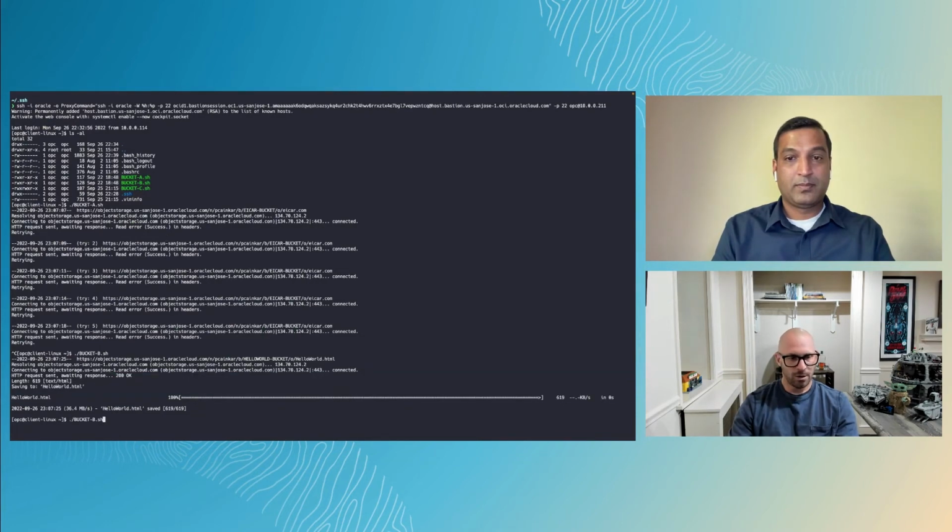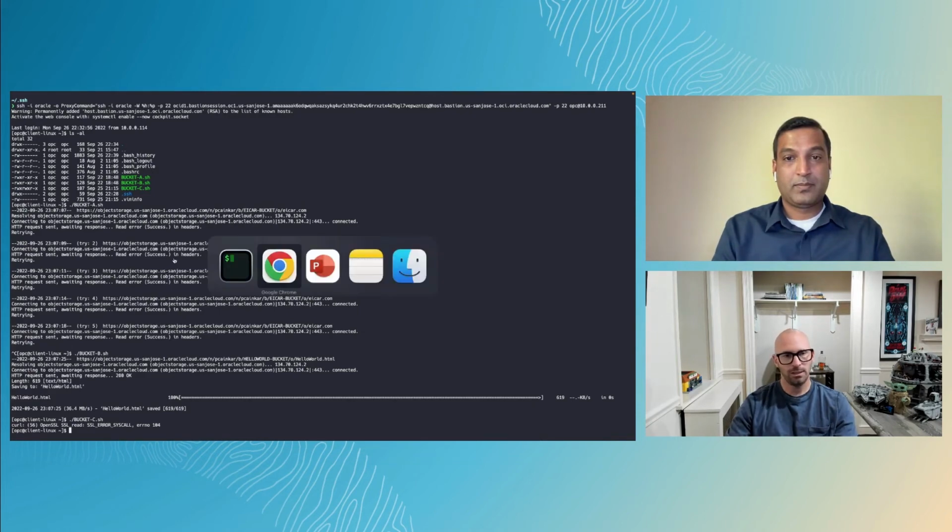Now, in this last scenario, we're going to try the same test, but we're going to use bucket C. And again, we get an error. So it appears that the firewall policy is working as we intended, but let's go back to the console and validate that we actually are seeing the correct behavior.